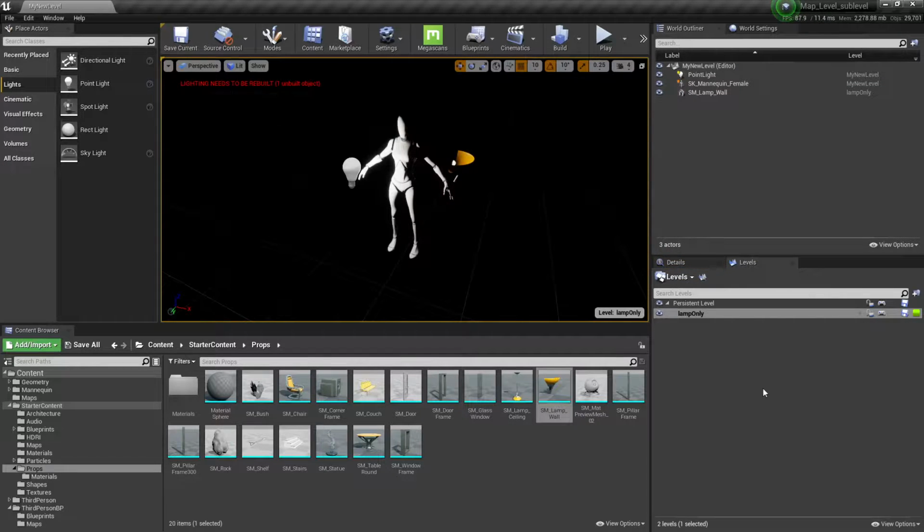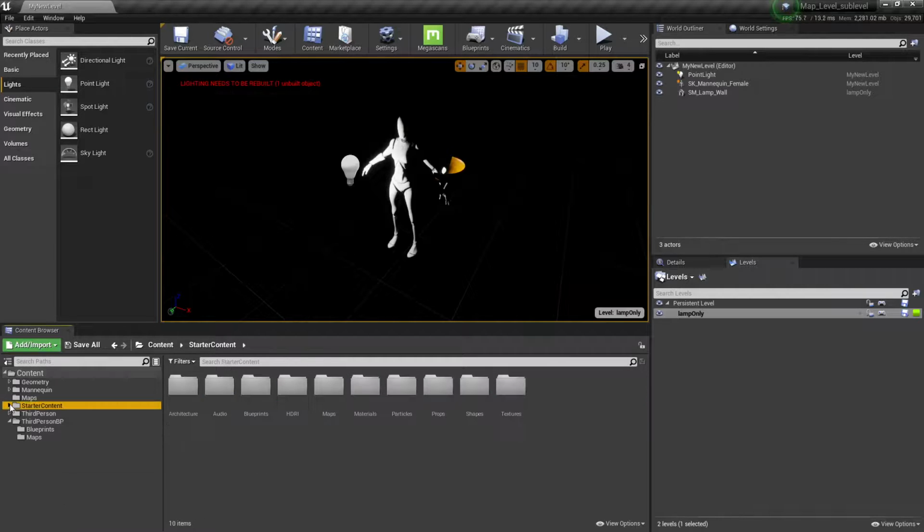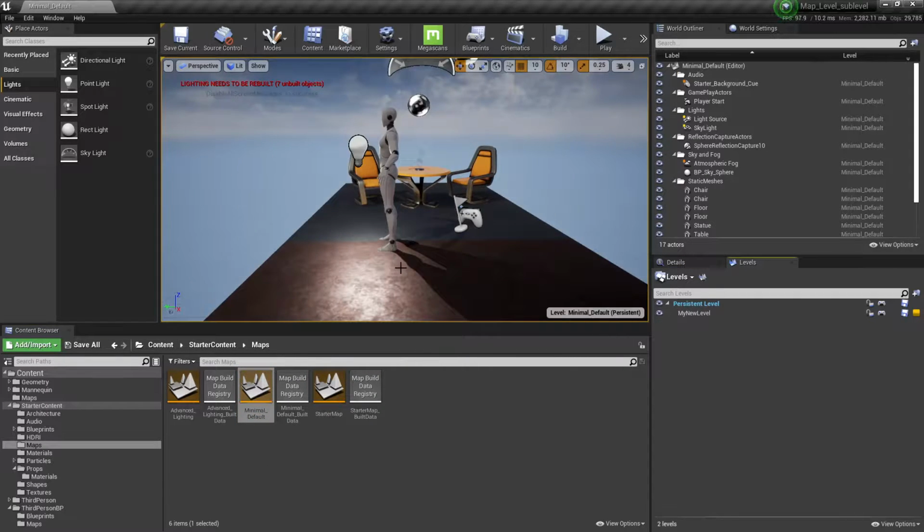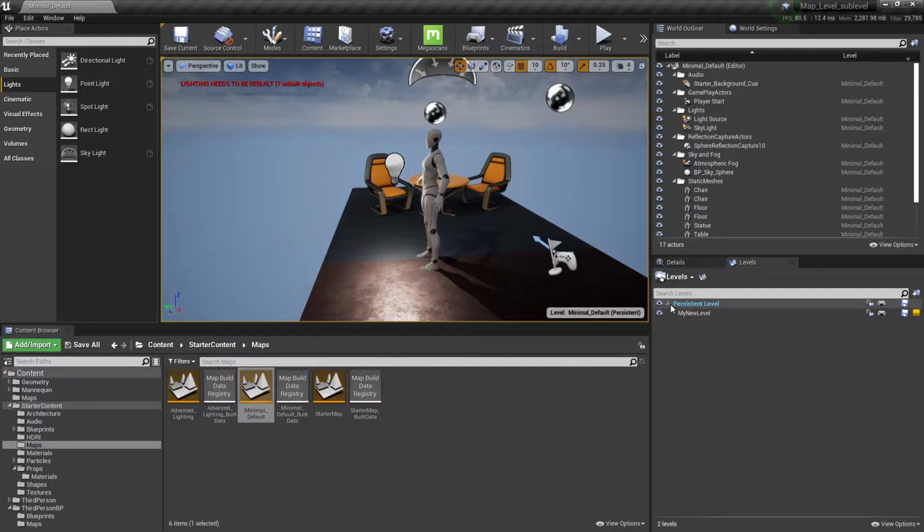So now let's finish this conversation. I have this level with the sublevel coming in. Let's go all the way back and see what happens when I go to my starter content map of the minimal default that was pulling in the female. All right. So now I have my minimal default as the persistent. I'm also streaming in the female and a light in this level I called my new level.